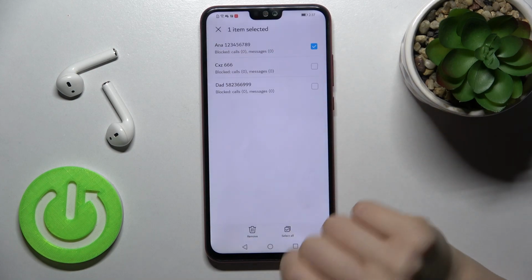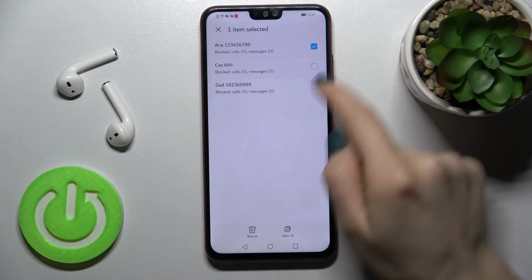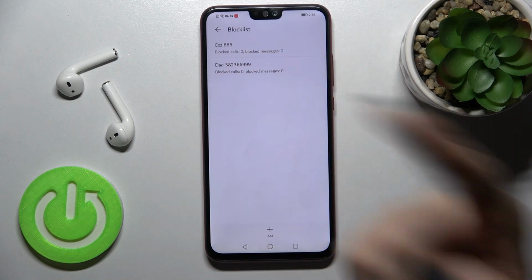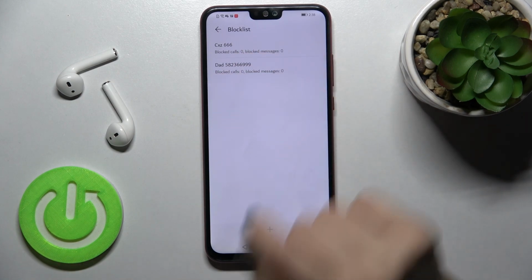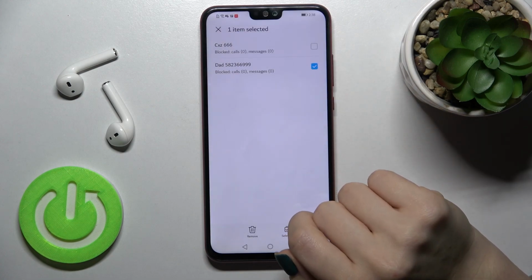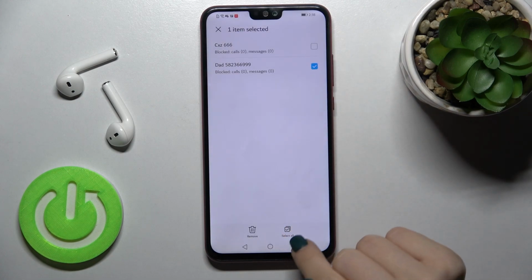So just tap on this, hold for a while this number, and this number will be selected. And for example, we can remove this number by tapping here to remove. And as you can see, we now stay with only two numbers in our block list. And if you want to remove one again, just tap there.